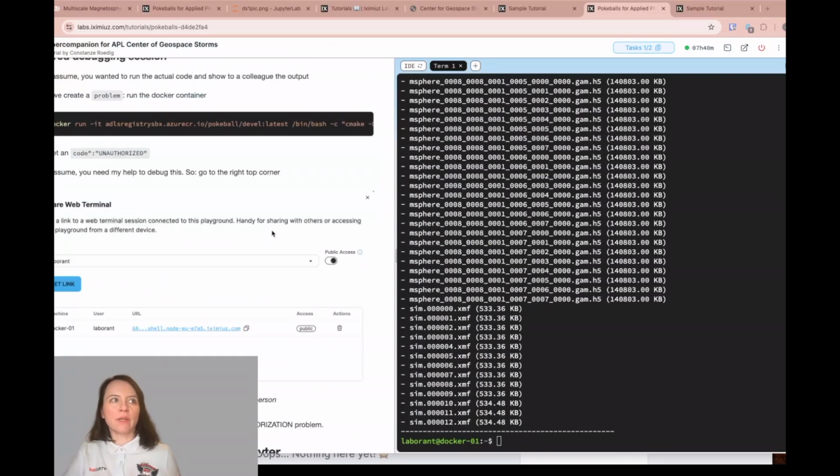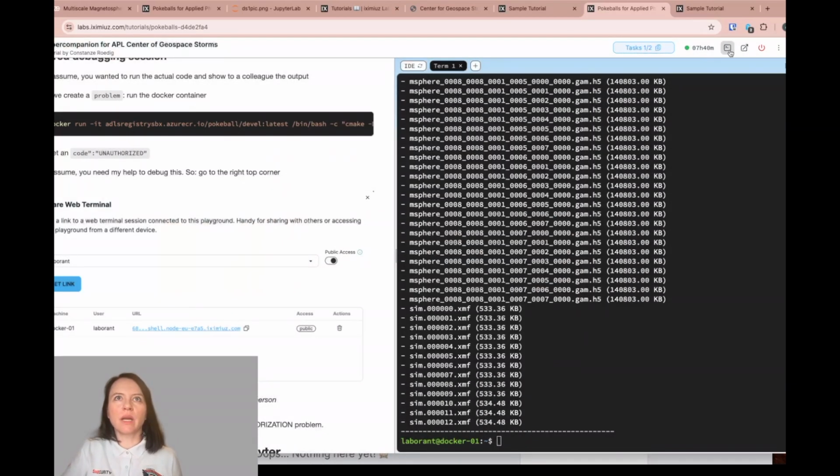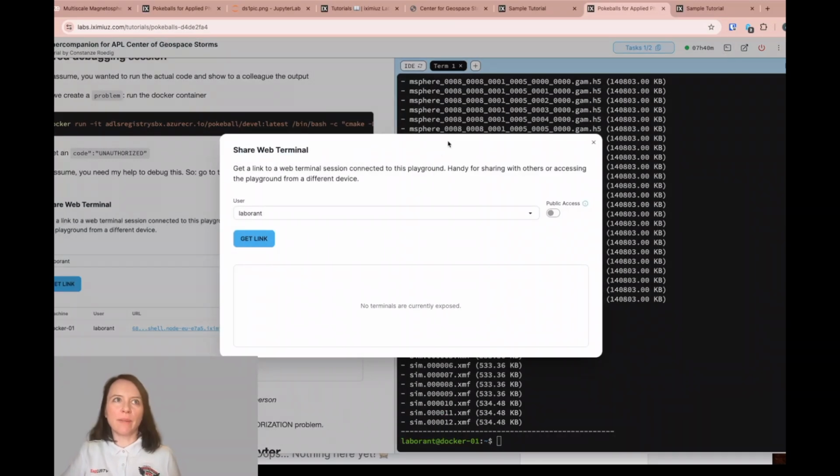We can, for example, share a web terminal. And this is a pretty cool feature that I've often used, especially when I'm working with other people remotely, home office and all that. So I like to share the web terminal a lot.